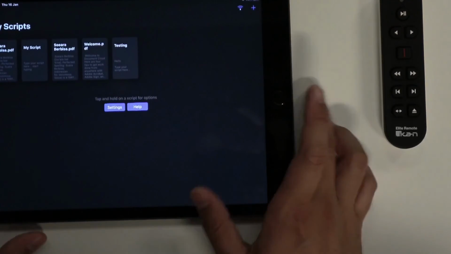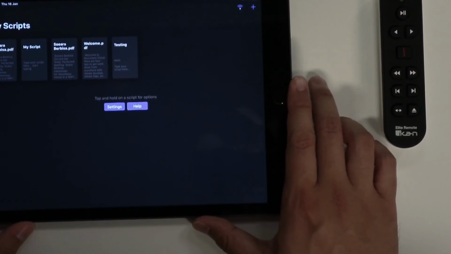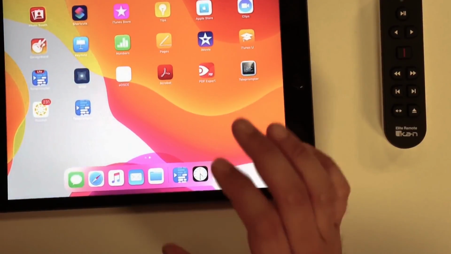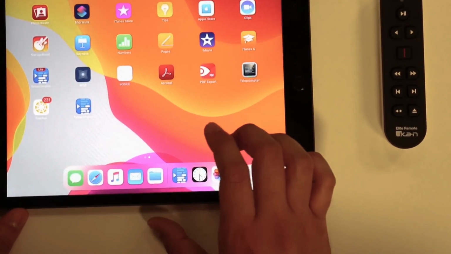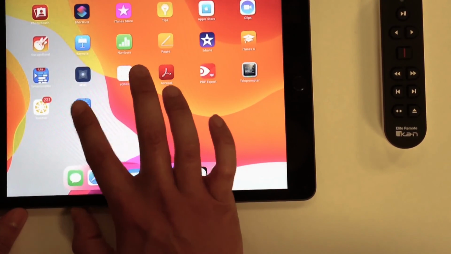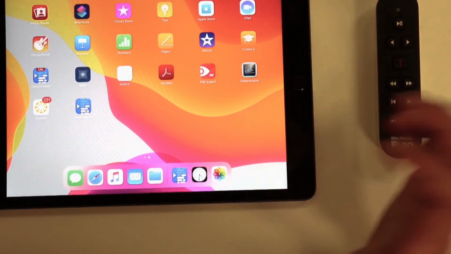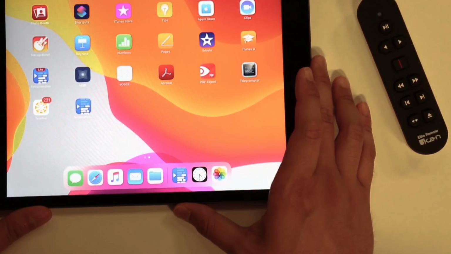Okay, so this is how you get to that app. The app is called Teleprompter. You email a PDF or a Word document to yourself, download it onto the iPad, and then import it on the Teleprompter app, and make sure that you select plain text so that it appears big and legible from a distance.